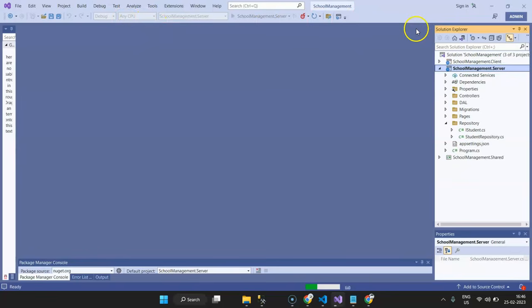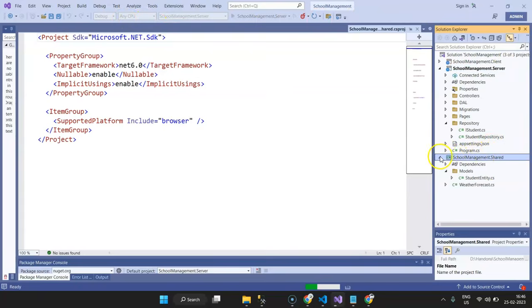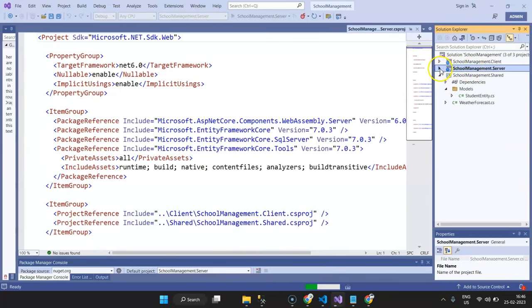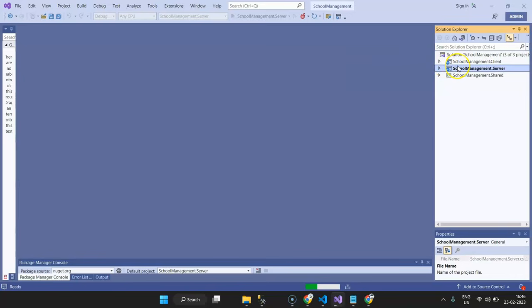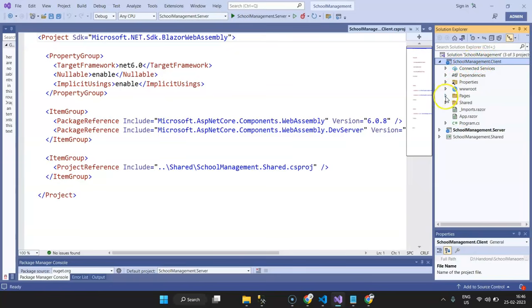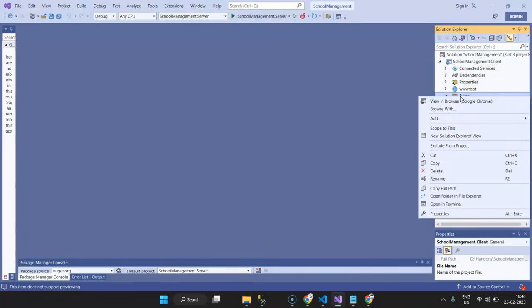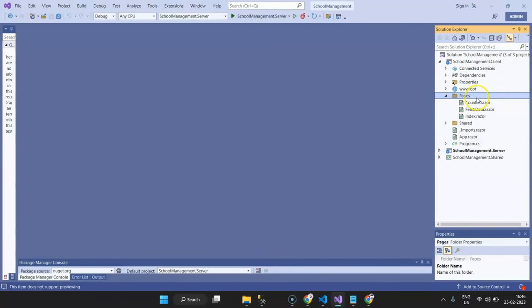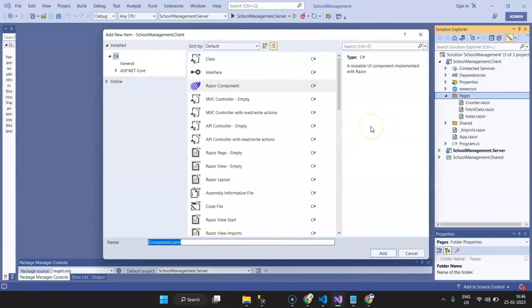Everything is ready. Our shared model entity is ready. Our server project is ready. Now it's time to build our client interface to perform all these operations. So let's expand the SchoolManagement.Client app, and here you can see there are already certain Blazor components added. So we will add our first Blazor component called StudentList. So I right click on the Pages and select Add Blazor component, and I type StudentList.